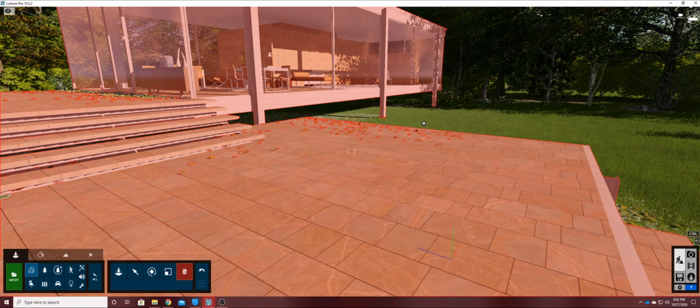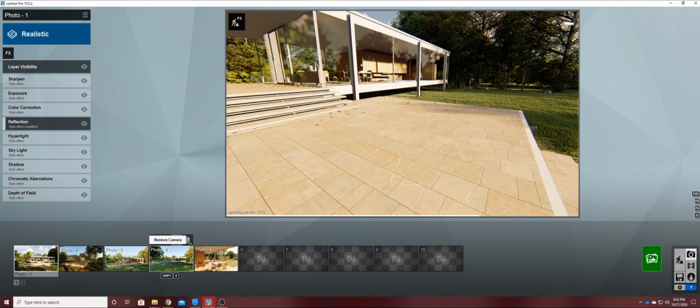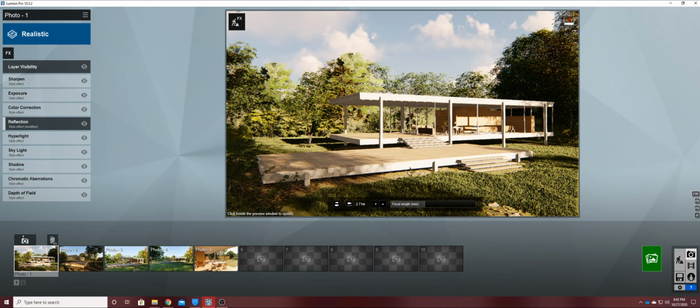So in here, what you want to do for the panorama is going to be here. We are in the build mode at the moment. There are photo mode, video or movie mode, and 360 panorama. Photo mode is for basic rendering. You can see you can store some cameras, and then you can just press enter to render. The movie mode is more towards video rendering.